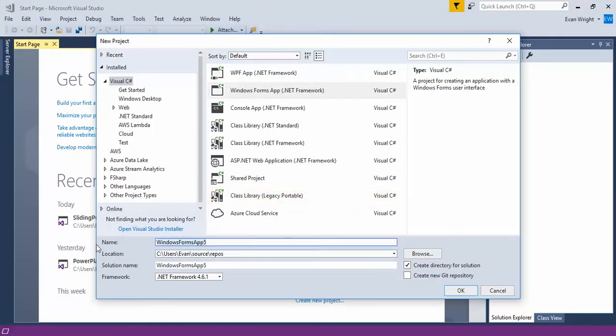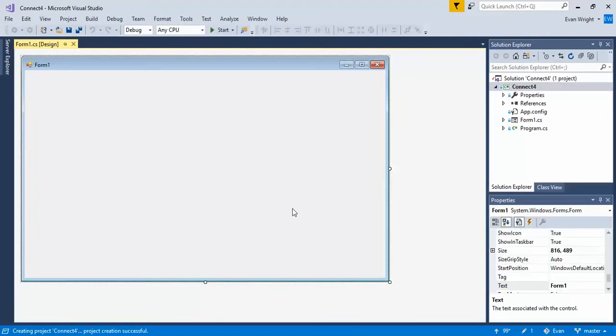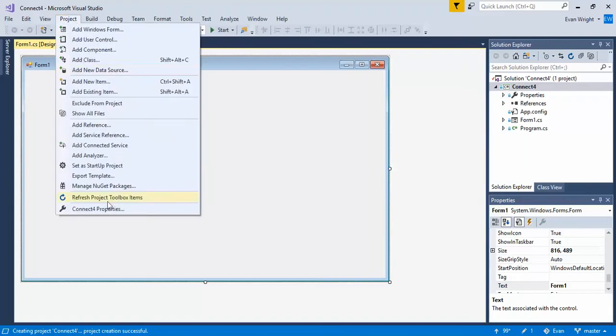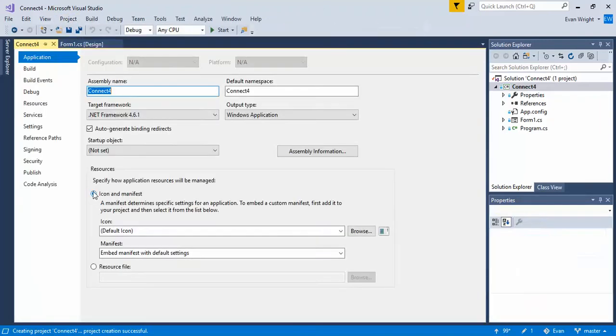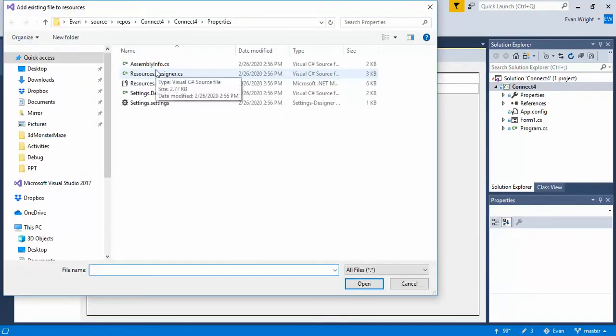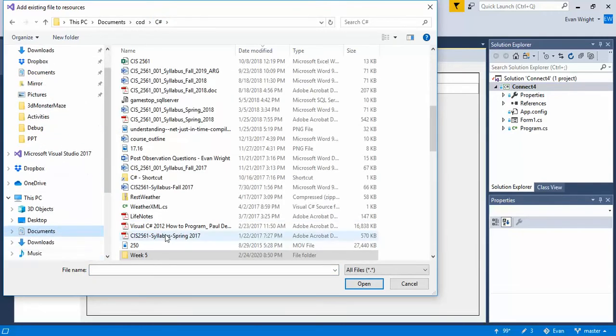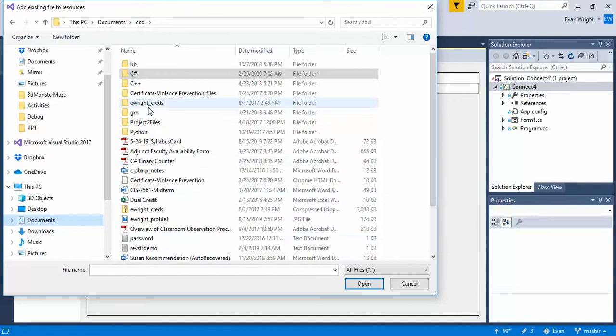So I'm going to make a new WinForms project here called Connect 4, and save that, and then I'm going to go import the resources for it. So to import the resources, that's like we've done many times: project, properties, resources, add existing file. And now I'm going to go grab the resources for that, and for you they'll either be in a zip file or on a network drive. So let me go find mine.